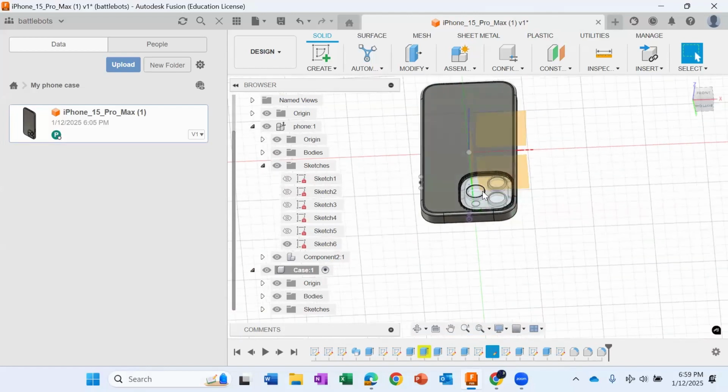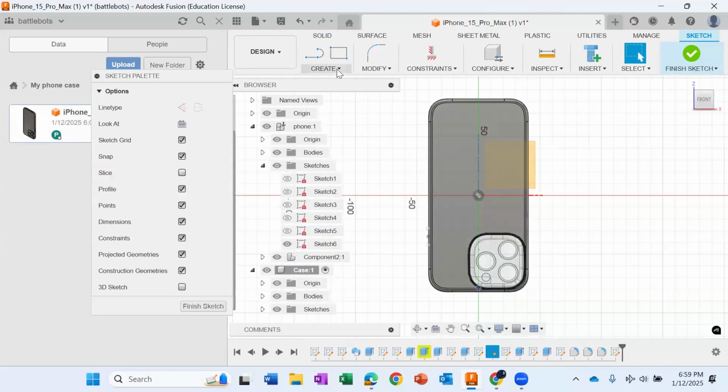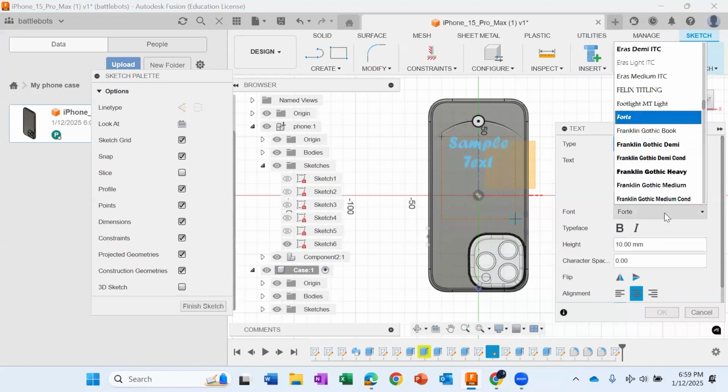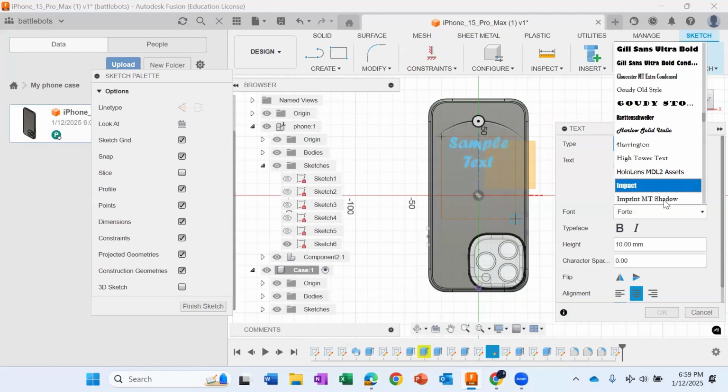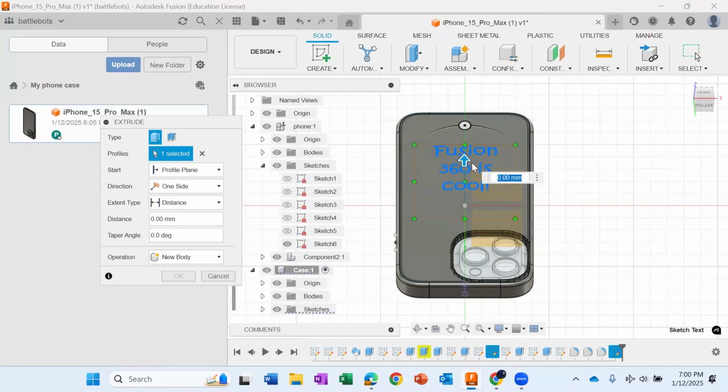Everything looks nice. And if you want, you can create something on here, like your name. Go to text. You can put any text you want. This is a text area. You can select the font. You can type your name or anything you want on it. You can personalize this. I'll just type Fusion 360 is cool. And let's center it and press OK. Press E and we can make it like 5 millimeters. Actually, let's make it 4 millimeters.